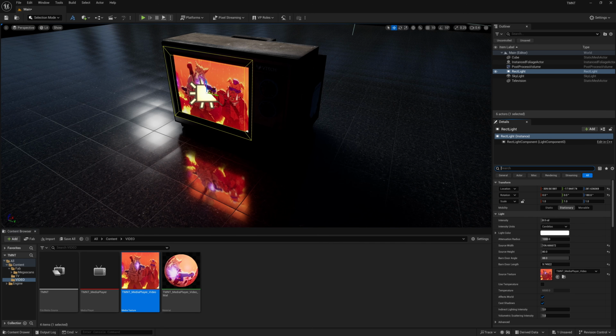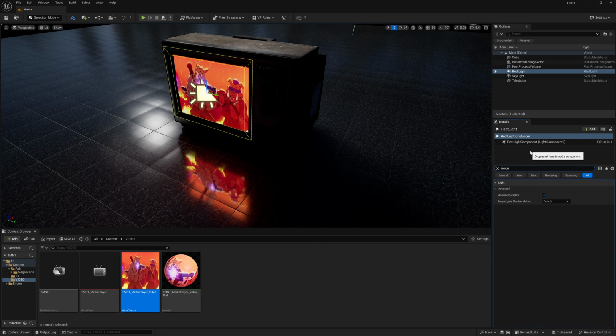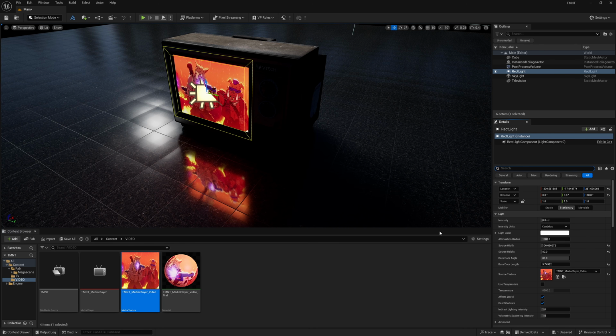And if I come under search while I still have this selected and type in Mega, you can see that by default, we automatically have the Mega Lights turned on. But for shadow method, it's on default, and I'm going to put it on ray tracing, which is going to give us a little bit better shadows. Then I'm going to exit this out, and under mobility, I want to put it on movable because the Mega Lights do support movable lights. So I want to make sure I turn that on.